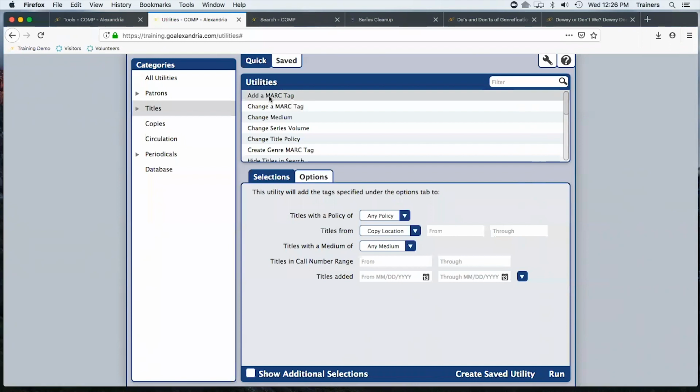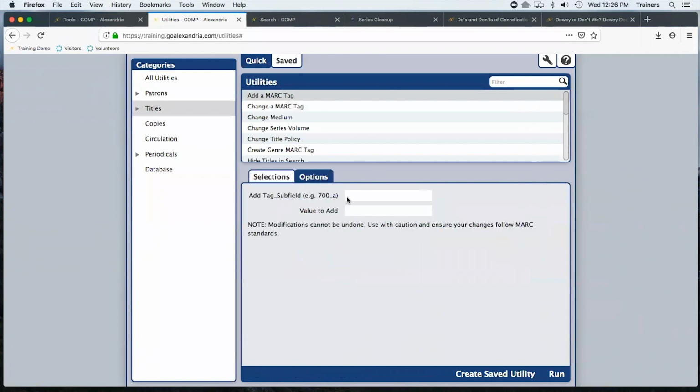A great thing for adding a mark tag is if you're needing to go in and add specifics to subjects, terms, notes, anything like that. And as you can see, you can do any field at all. If I need a new 245H field, I can go ahead and specify that 245H is where I'm going to be adding my medium type.